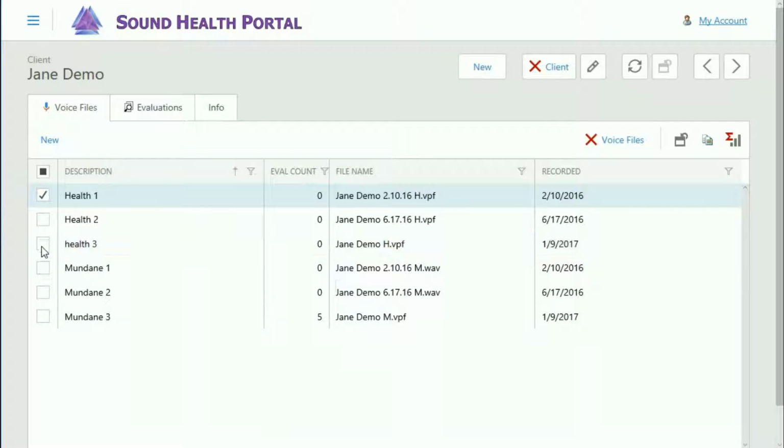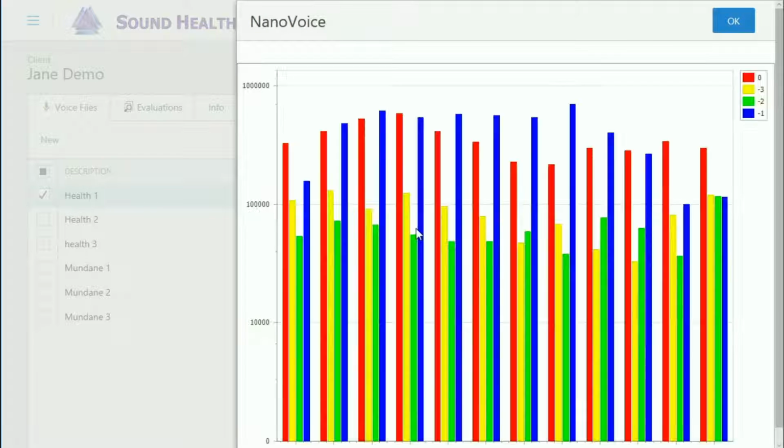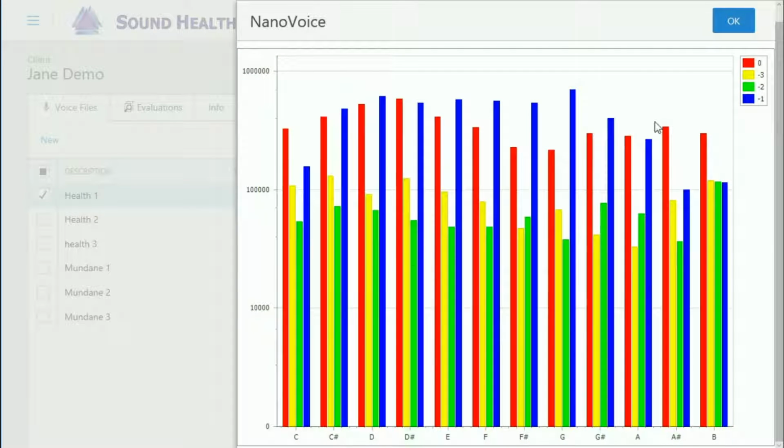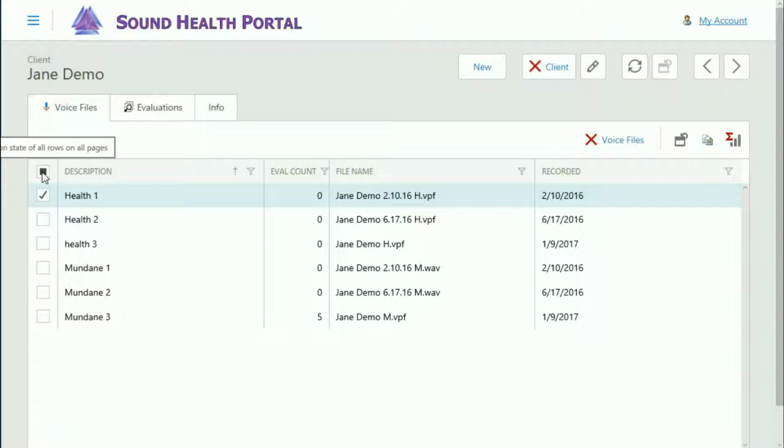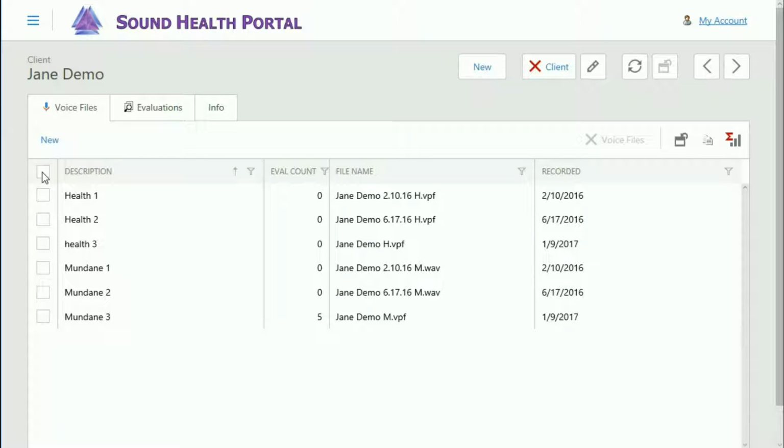Let's say I have just one voice file selected. This is the Nano Voice chart, meaning it will show me what Nano Voice reads when it reads this voice file. This is a work in progress and will continue to be developed and should be released shortly. But it does give us some general information about the octaves that these colored bars are showing and the level of information found in those octaves. This is a global select or a global deselect function, and that completes everything for the Voice Files tab.